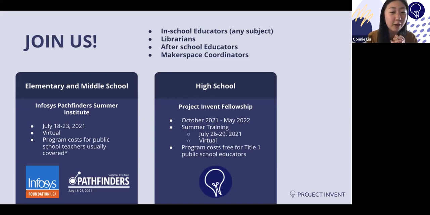A big one of those is Pathfinders and our fellowship. Both are largely free for public school teachers. So if you're in a public school setting and whether you teach elementary or middle or high school, these are all really good opportunities to just deepen your knowledge and how do you bring not only things like computer aided design into your classroom, but also how do you help students choose a problem that they really care about and learn all of the tools in design thinking, engineering, and entrepreneurship to create an invention that can really make a difference.